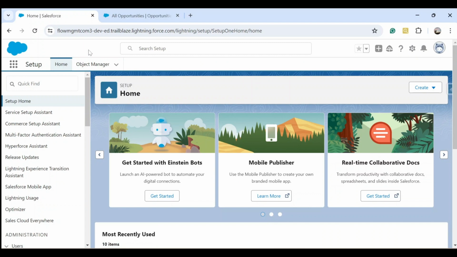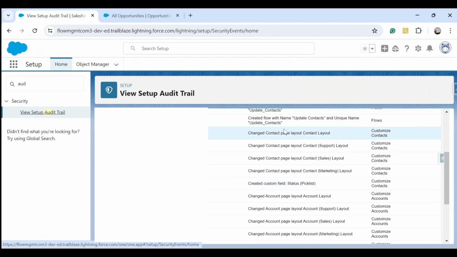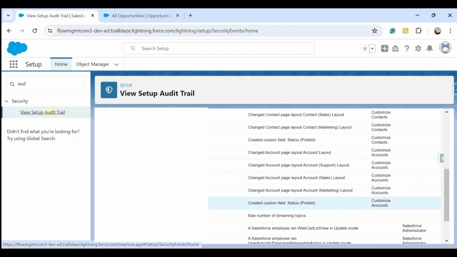So setup audit trail is to capture the setup activities, like you changed someone's password, you changed someone's profile, you removed permission set from some user, you assigned some permission set, those kind of activities. Okay, so suppose you updated page layout of some object, you created page layout, you created a custom field. These kind of activities that you do in the setup at the backend, those get captured in the audit trail, not what you do on the front end in the system.